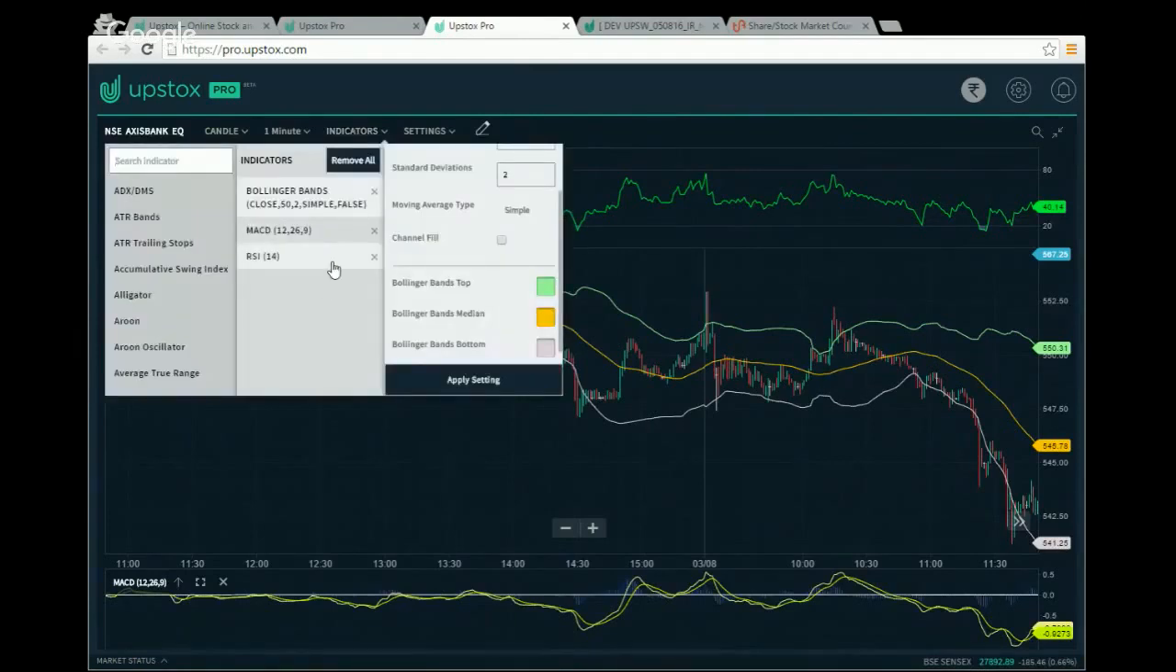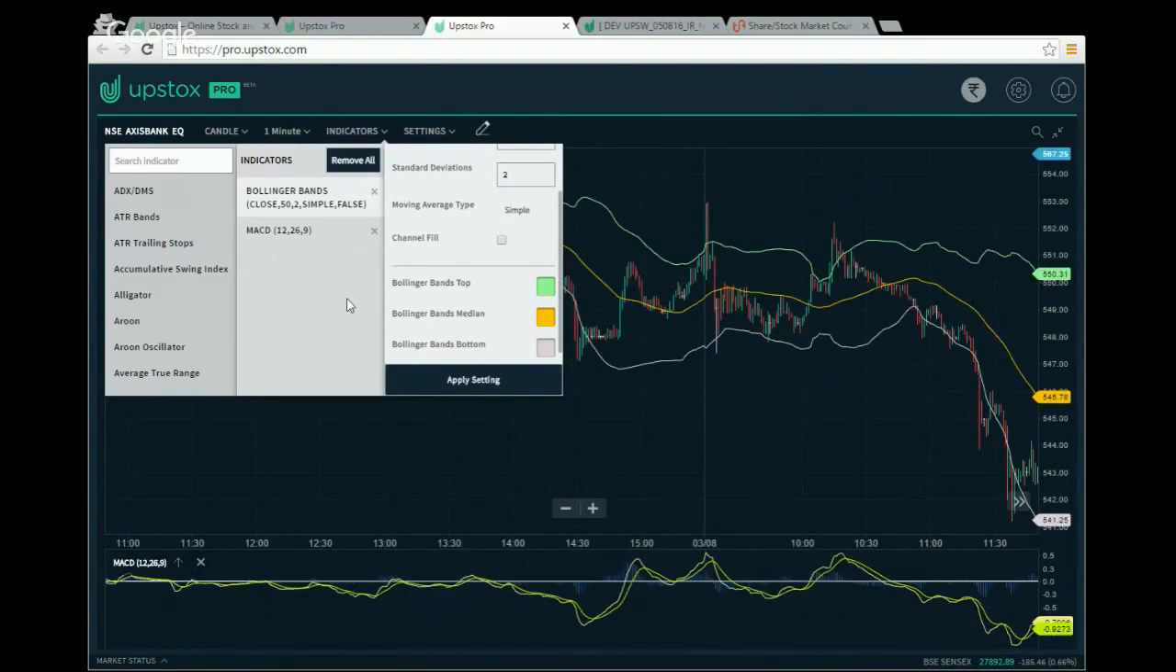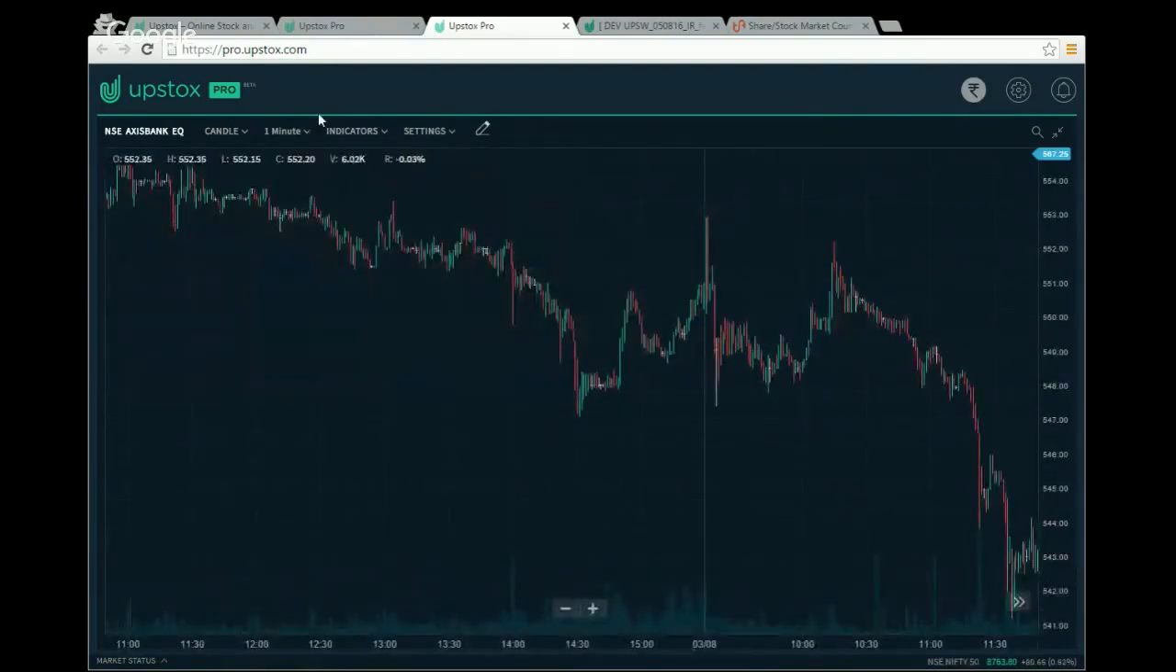So if I want to remove any of the indicators, I can just click on this particular option and it gets removed. If I want to remove everything, I can just click on the remove all option, and it gets removed.